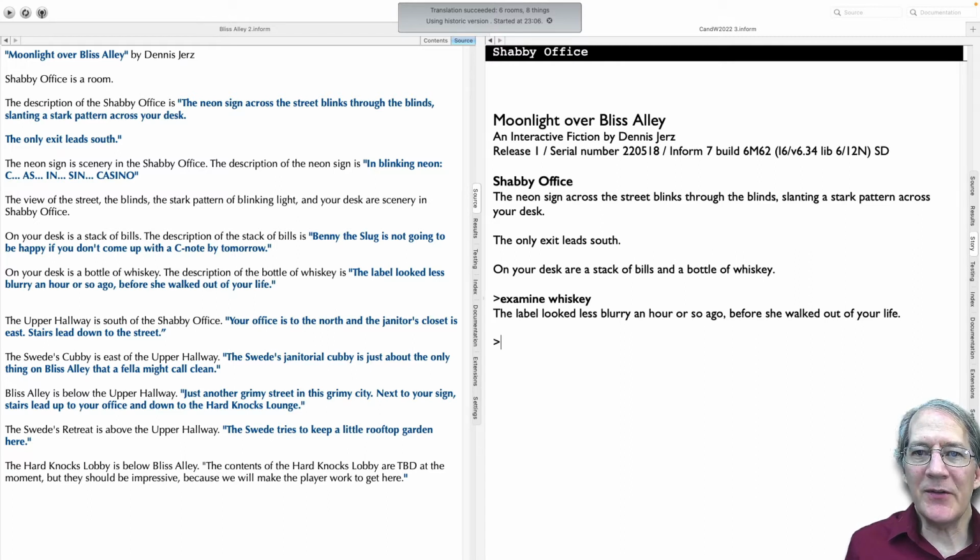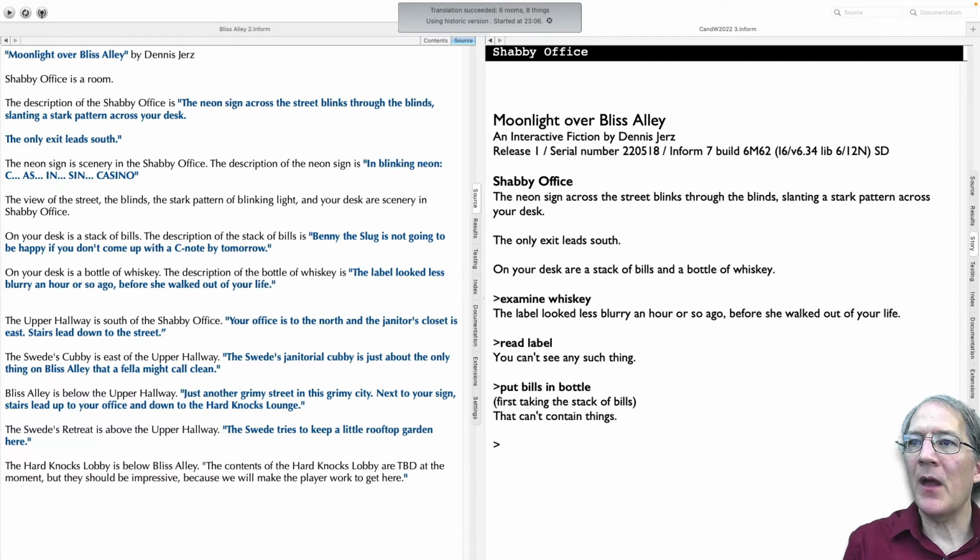Experienced Inform 7 designers and anybody who plays text adventure games know it refers to a label. Well, I'm going to want to read the label. If there's a stack of bills, I might want to. Okay. Just because the things exist doesn't mean that we can interact with them. I don't know. It's not really appropriate. I don't feel bad not allowing the player to put the bills in the bottle of whiskey. But, you know, this is kind of unfortunate.